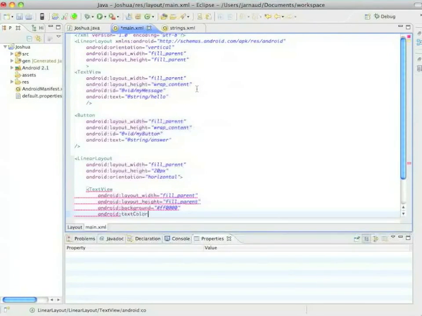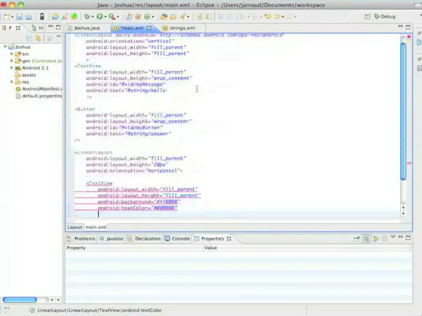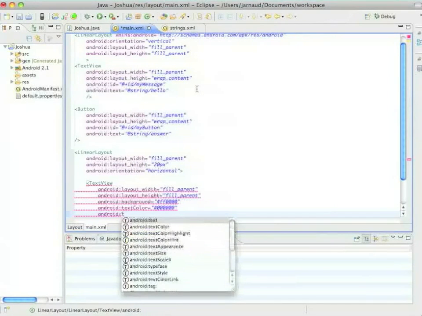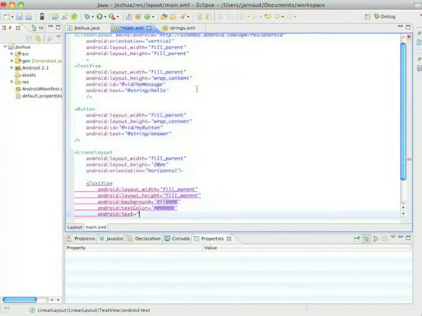Now I'm going to define the font color. Oh, the background color first. Let's do background, and it's like in HTML or CSS. So FF0000 stands for red. And now let's do the text color. And we said we wanted it to be black.